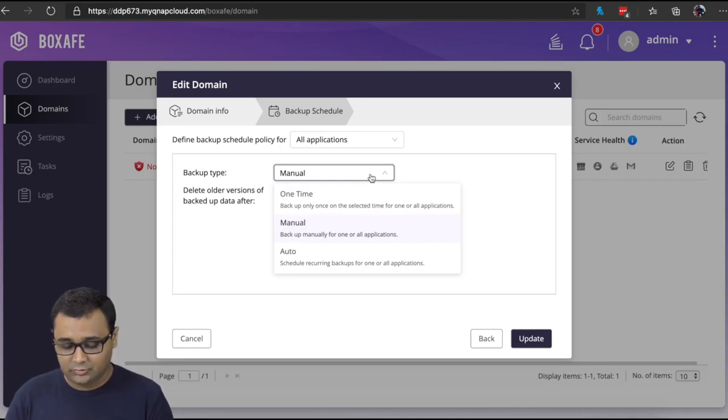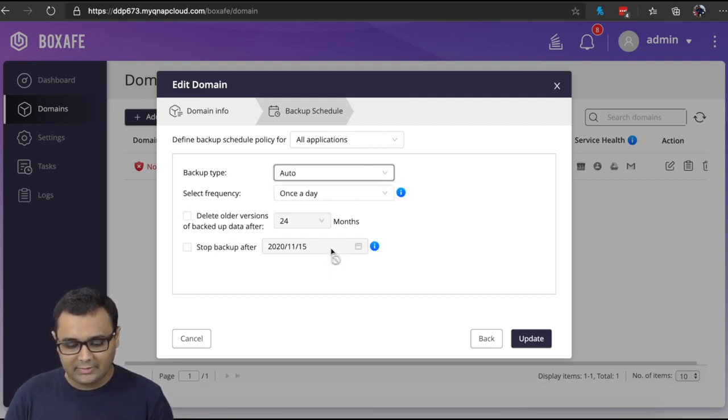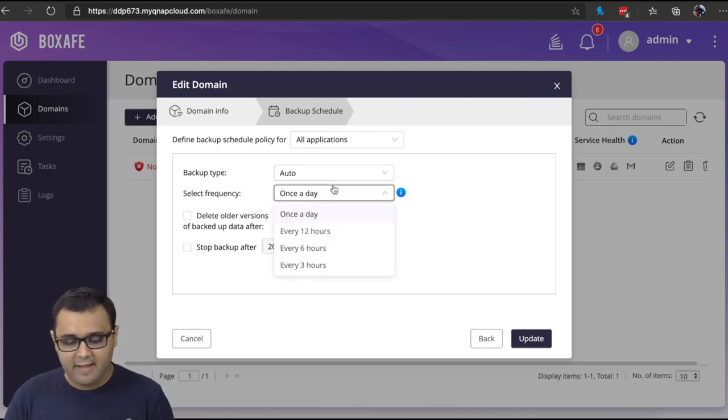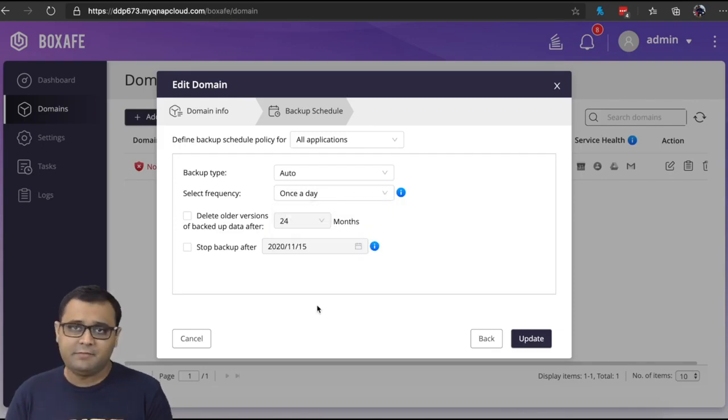And then the other one is manual, where you have to always come in this application and select backup now to start the backup. And then auto is where it'll automatically schedule for you. So if you select auto, you can select once a day, every 12 hours, every 6 hours, and every 3 hours. So basically, the type of schedule you want to start with.